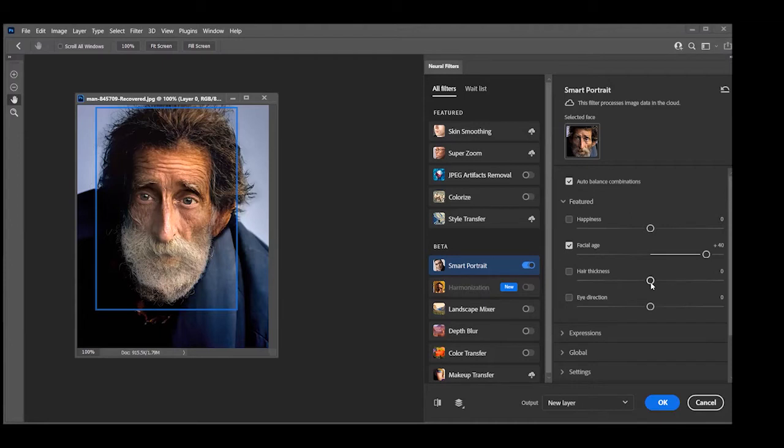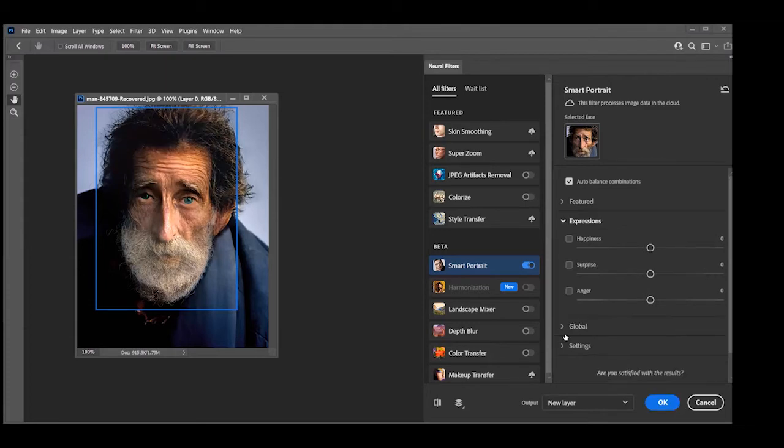Let's make his eye direction look to the right. A little bit. Expression. Happiness. Didn't change much on this face because his mouth really isn't that much showing. So it matters as to what you're bringing in.